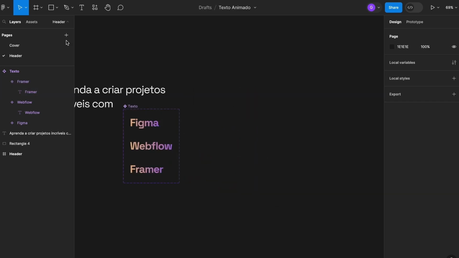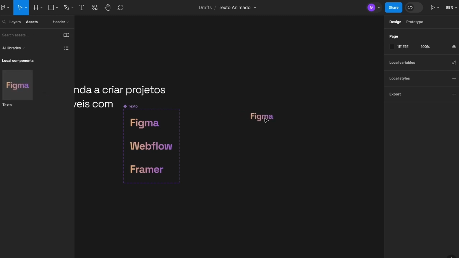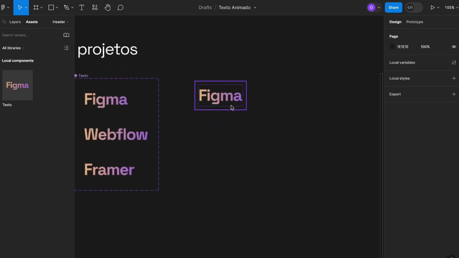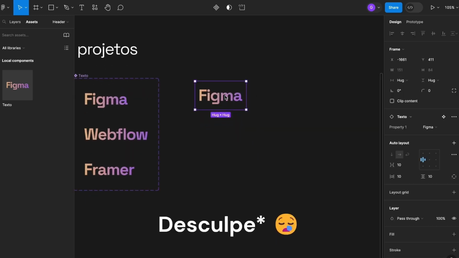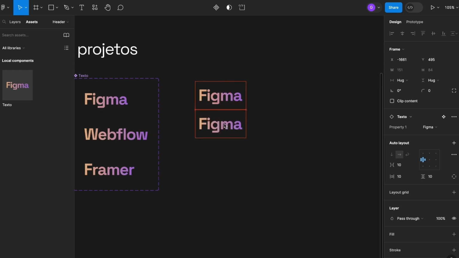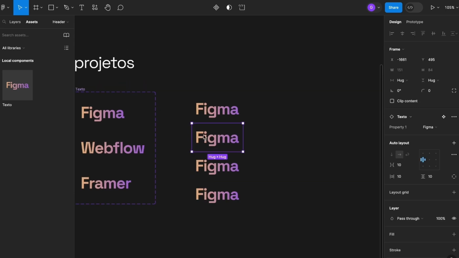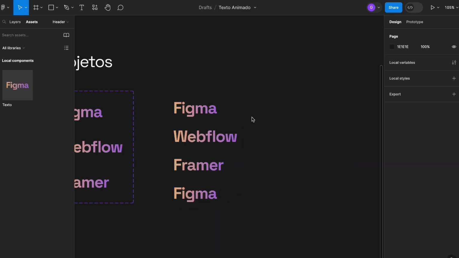I'll go to the Assets tab and drag and drop this component we just created. Now, holding Alt and Shift, we'll duplicate it once. And now we can use Control-D or Command-D to duplicate it 2 more times. Now I'll select this second element and change the option from Figma to Webflow. This third option I'll change from Figma to Framer, and I'll keep this last and first option repeating.